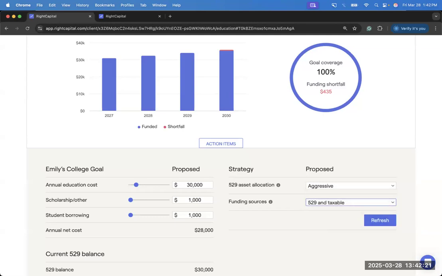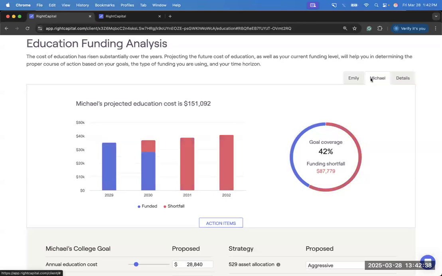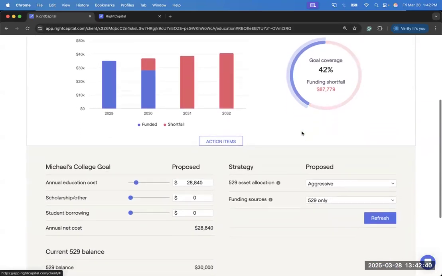So those are our options here. When it comes to the action items, depending on what we're looking for, we can mix and match these options to dial in an individual funding proposal for each student to achieve the goal coverage that we're looking for. So we've been focusing a lot on Emily here. So let's dial in something for Michael to round things out.